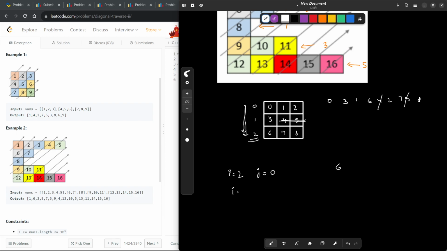Now you increment j by 1 and decrement i by 1, right? So this is 1, 1. Now you come to the index 1, 1. You see that there is no element present. Again, you decrement i by 1 and increment j by 1, right? So you come to this particular index and then write 2, right? So this could also be one of the ways of solving the problem.